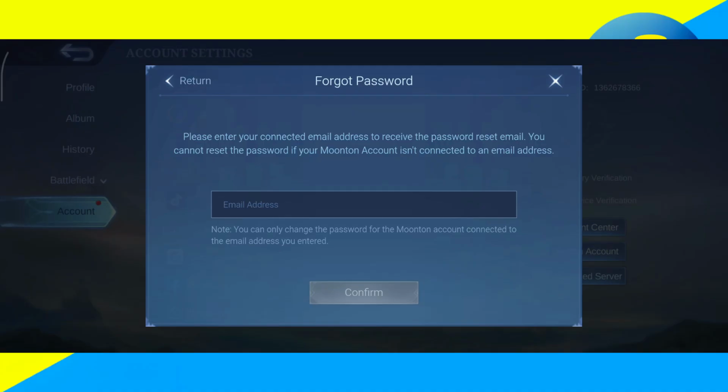Once you receive it, follow the same steps as the first method. Verify your email, enter the code, and then create your new password. So that's basically how you can reset your password in Mobile Legends.